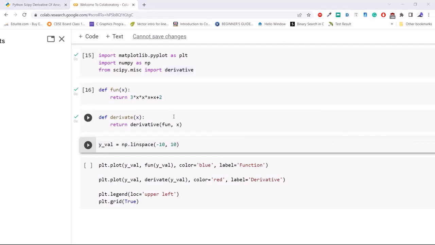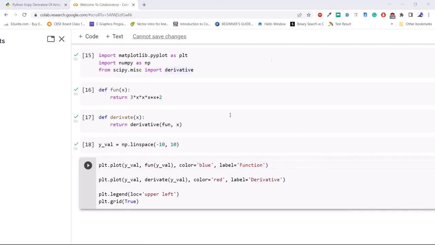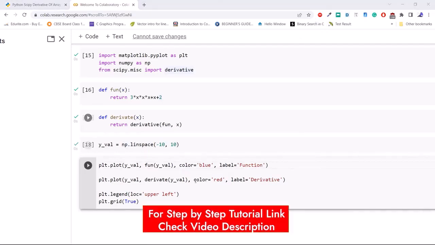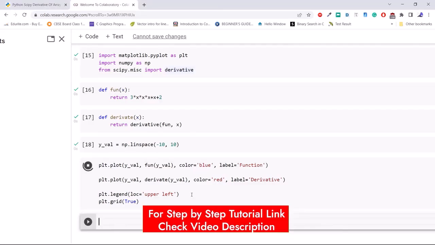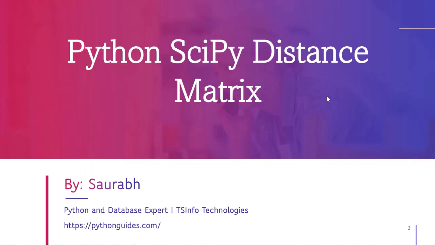Now define the x-axis intervals using the method np.linspace. Execute the code. Now plot the above function and its derivative. Execute the code. We'll learn about the Python SciPy distance matrix.